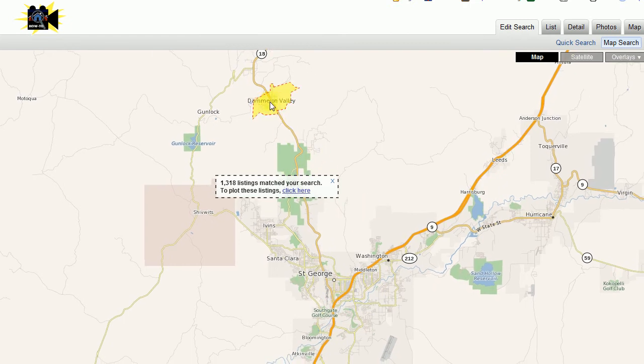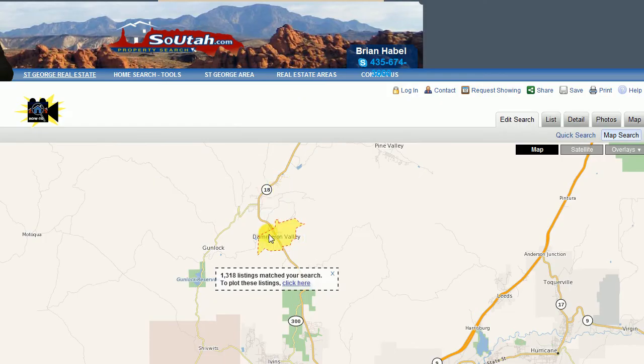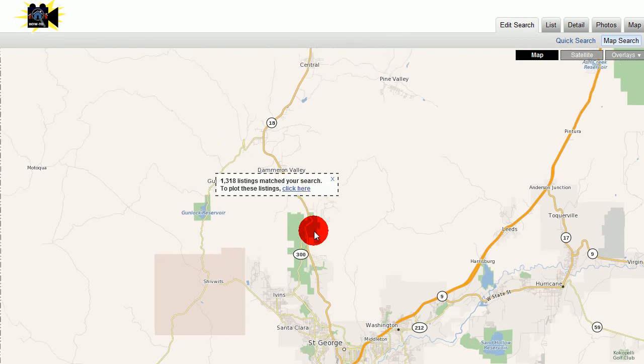In Dameron Valley, you're getting into more of horses, where you could have your horses in your place, as well as Diamond Valley and Winchester.